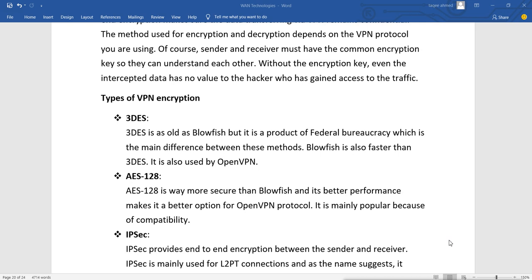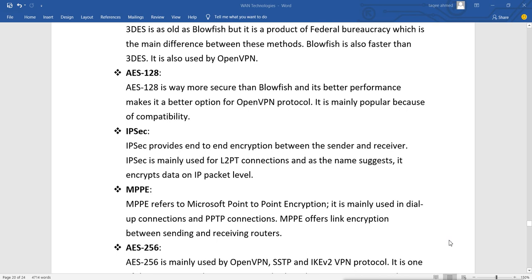Then we have AES in 128. 128 bit is way more secure than Blowfish, and its better performance makes it a better option for the OpenVPN protocol. It is mainly popular because of compatibility. Then we have IPsec. IPsec provides end-to-end encryption between the sender and receiver. IPsec is mainly used for L2TP connection, and as the name suggests, it encrypts data on IP packet level.